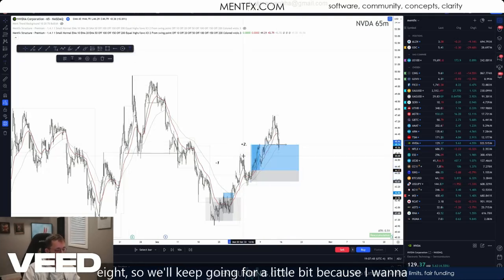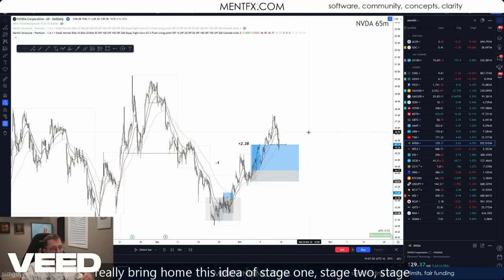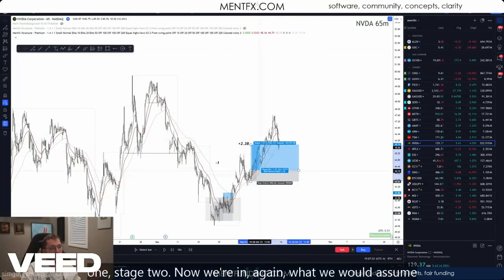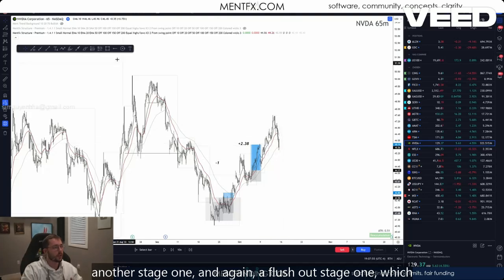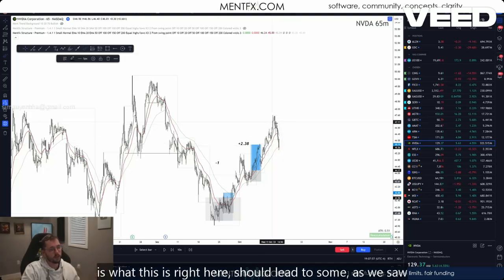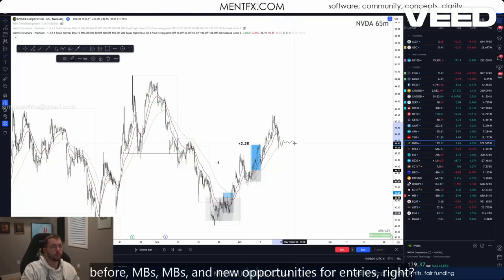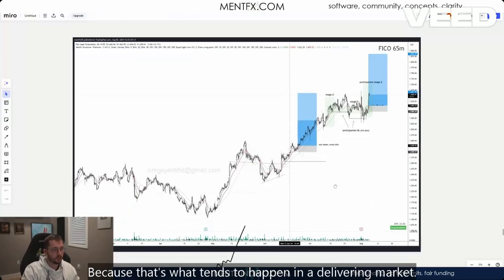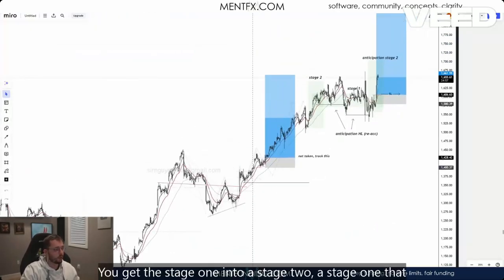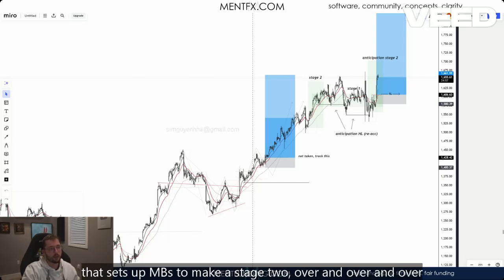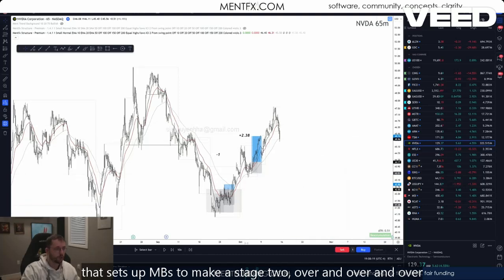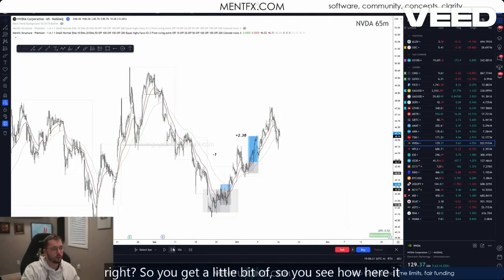So we'll keep going for a little bit, because I want to really bring home this idea of stage 1, stage 2, stage 1, stage 2. Now we're in, again, what we would assume is another stage 1. And again, a flush out stage 1, which is what this is right here, should lead to some, as we saw before, MBs, and new opportunities for entries, right? Because that's what tends to happen in a delivering market. You get the stage 1 into a stage 2, a stage 1 that sets up MBs to make a stage 2, a stage 1, a larger one, that sets up MBs to make a stage 2, over and over again. So that's exactly what my eyes are going to be on now, right?